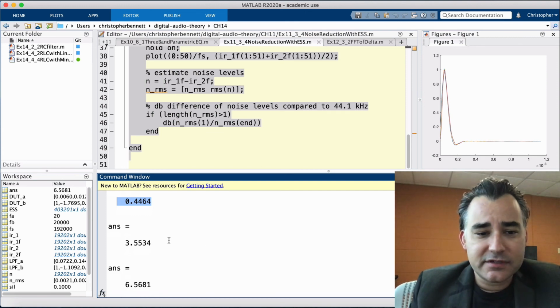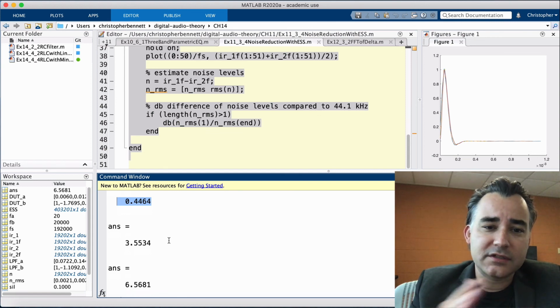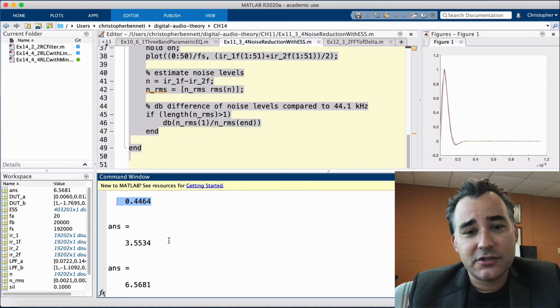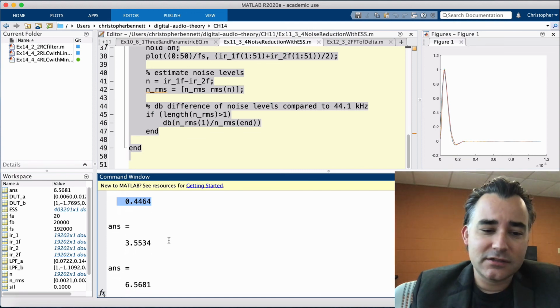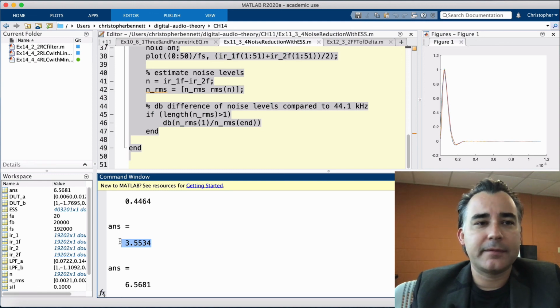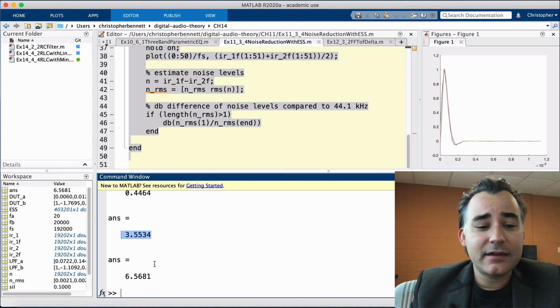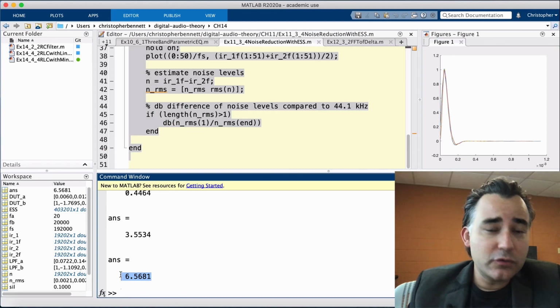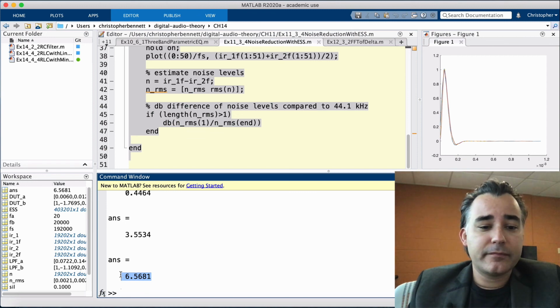Now, I told you that every time we double, we expect to gain about 3 dB. So 44.1 doubled would give us 88.2. Well, 96K is just a little bit above that, so we see just a little bit above our 3 dB improvement. And then, once we get up to 192, this is just a little bit more than two doublings, so we see more than 6.5 dB observed.